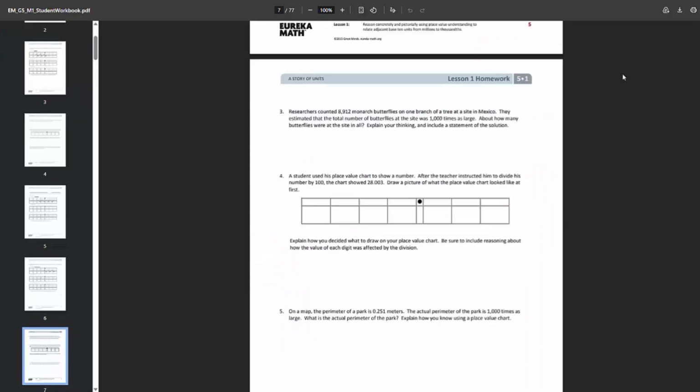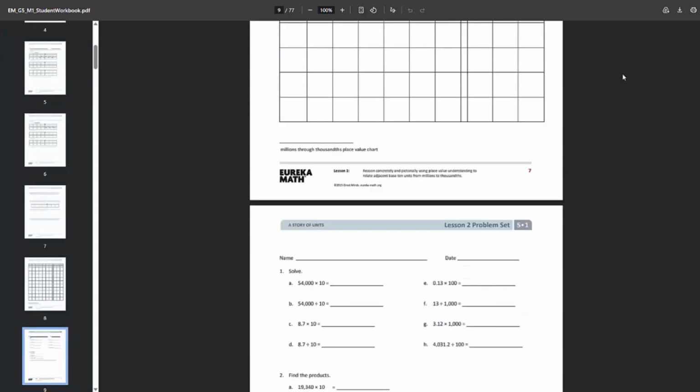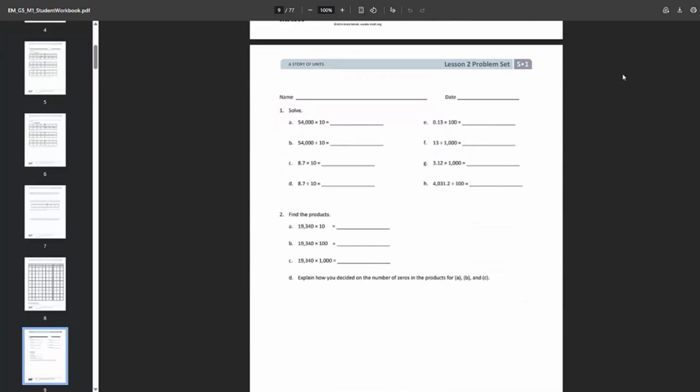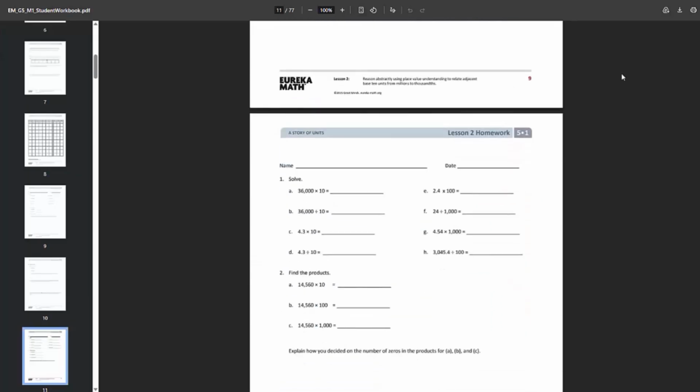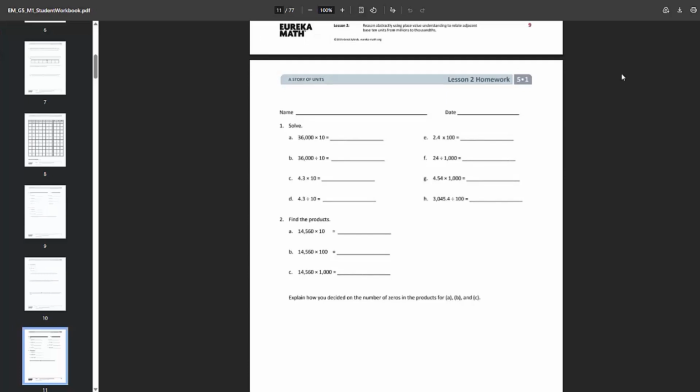And this will be very similar for the other lessons as well. So this would be lesson 2 problem set. And then following the lesson 2 problem set will be the lesson 2 homework.